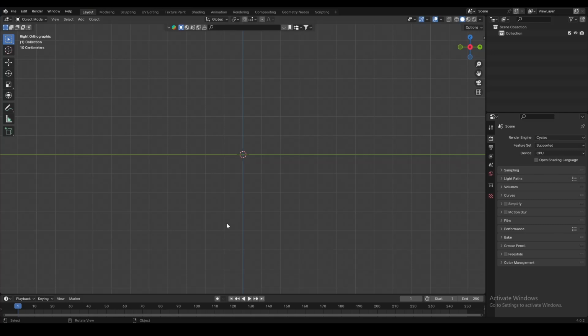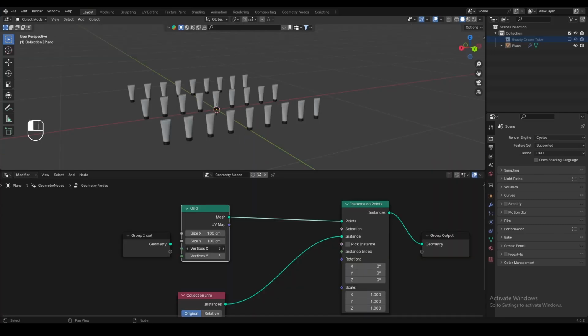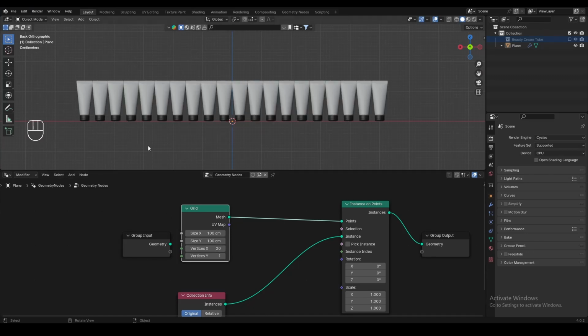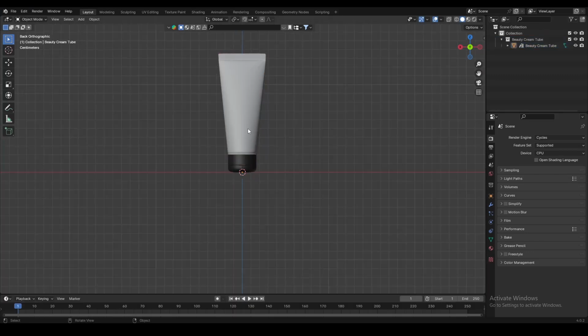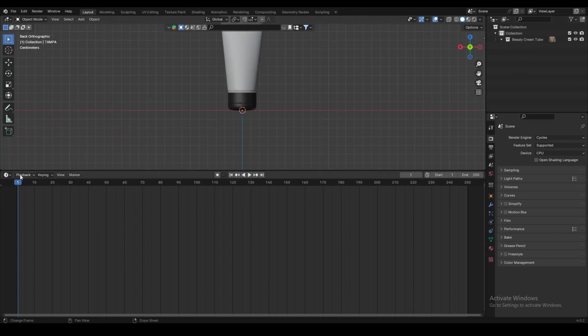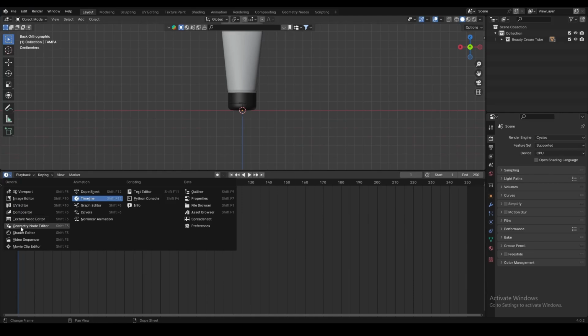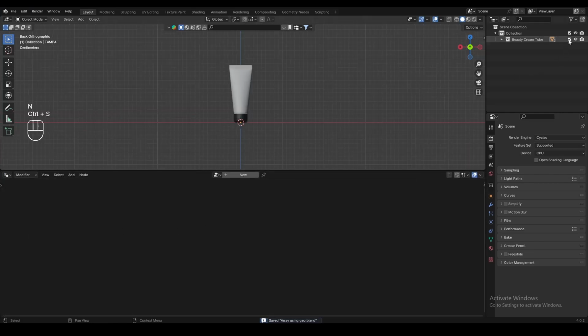In this short video, we will see how we can duplicate a collection of objects like an array modifier, but we will use geometry nodes. It is very easy and very simple. For example, I have downloaded this cosmetic tube from BlenderKit. As you can see, it has separate parts, and all the parts are in this collection called beauty cream tube.